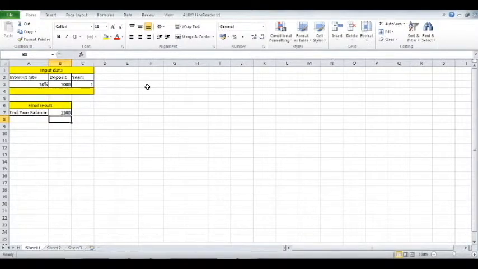So now when we need to change the input data, we shall not go and change it in the formulas. We just go and change it in here. So for example, 3 years and 12%. And Excel recalculates everything automatically.